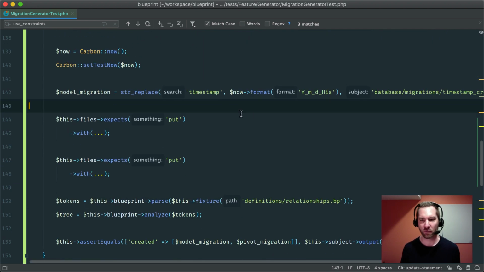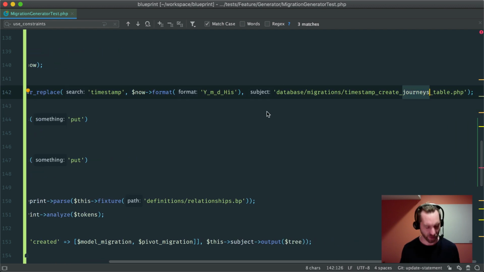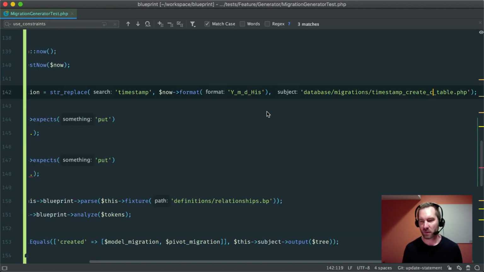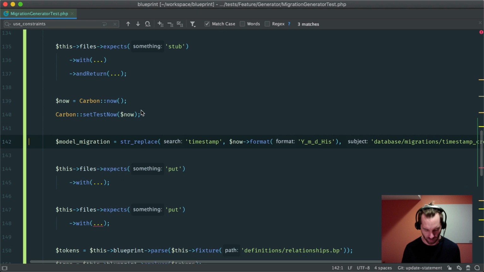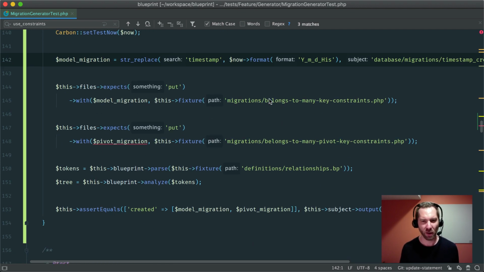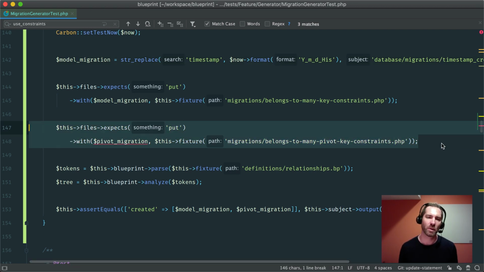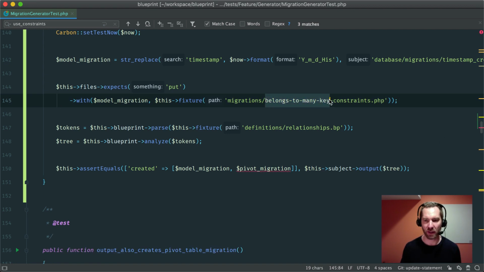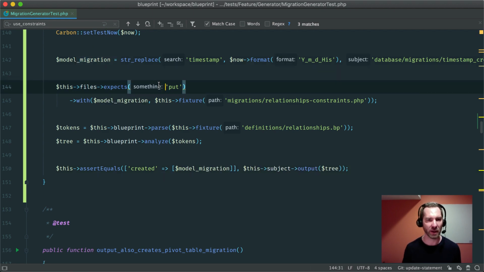Relationships, and we only have one thing being generated. That's going to be this, and this will be create, what was that called? Comment. So comments table. We shouldn't have to mess with most of this other stuff, I don't think. But let's take a double look. We don't need the belongs to many key constraints. We shouldn't need that. We don't put two things out. We're just going to put one thing out. So this is going to be relationships constraints, because we turned on constraints. And then we pull in the relationships itself, and then we only have the model migration that we expect.